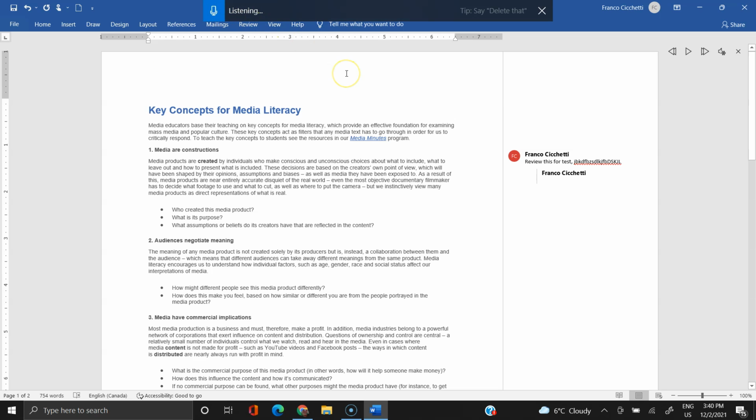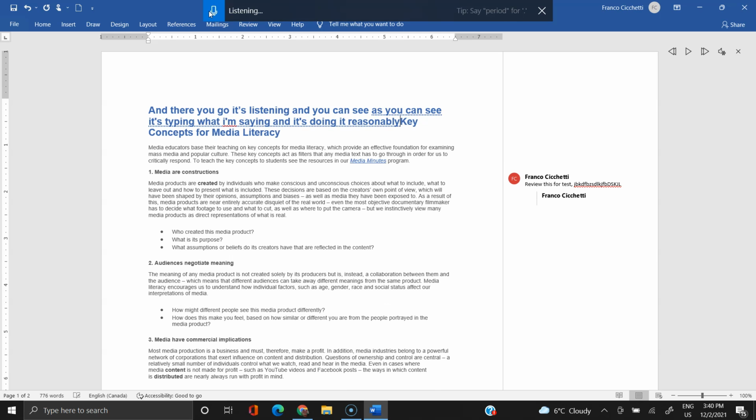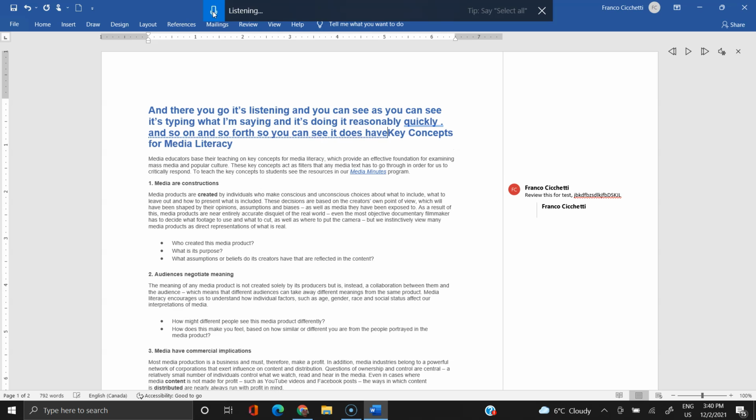It's listening. And you can see it is currently typing what I'm saying. And it's doing it reasonably quickly. No, I shut it off. As you can see, it's typing what I'm saying. And it's doing it reasonably quickly. Period. And so on and so forth. So you can see it does have the option voice to text.